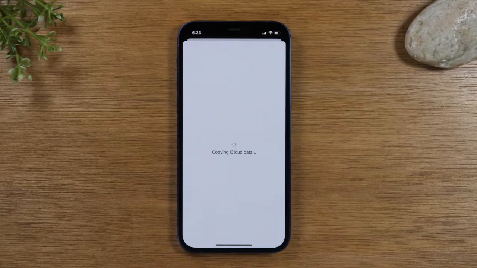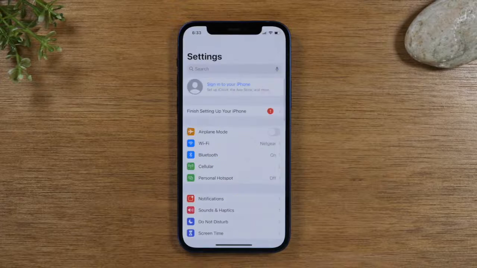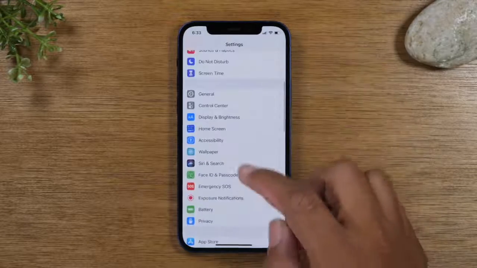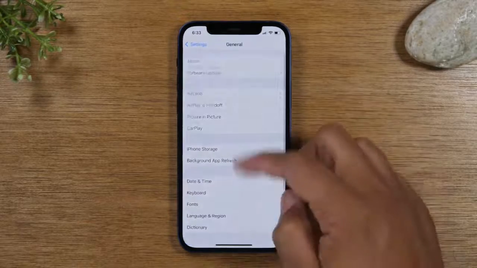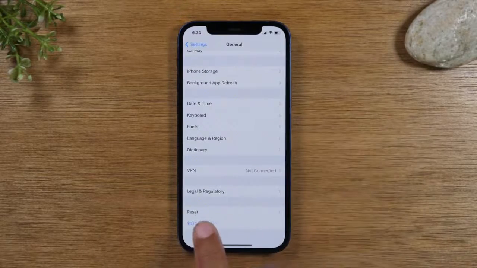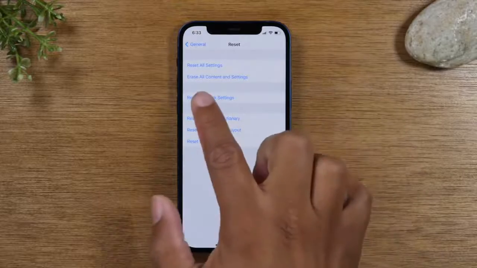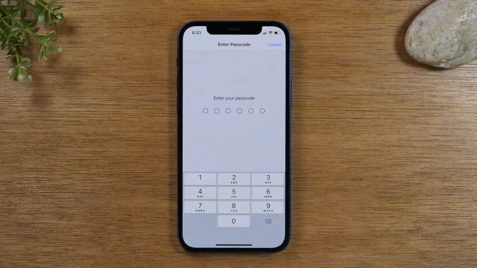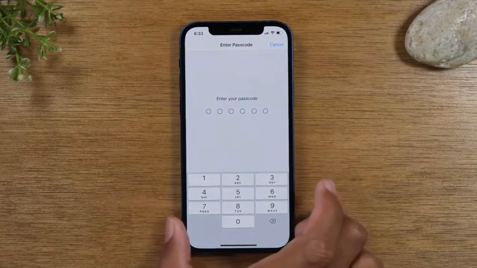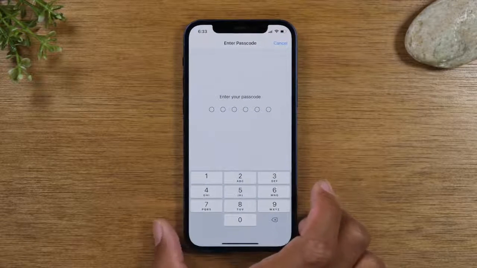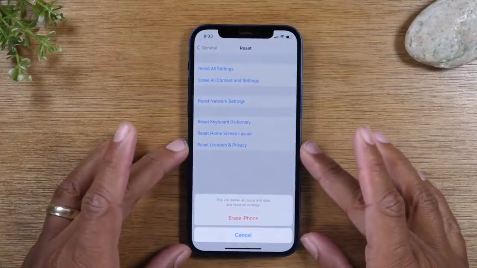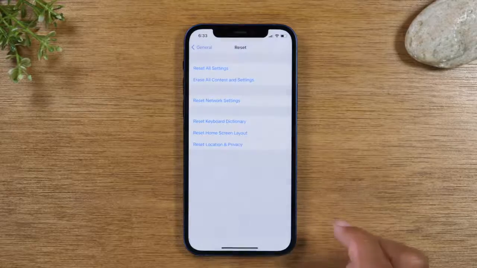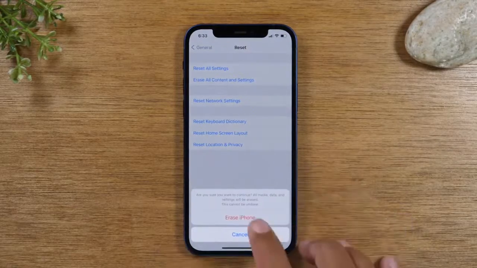You can erase the whole phone, so when you give it to somebody else, it doesn't give you a hard time. So then you need to go to General, go down to General, and then click on Reset. Go to the second option, Erase Settings, and then put your password. And when you put your passcode, then click Erase iPhone. Click Erase iPhone again.